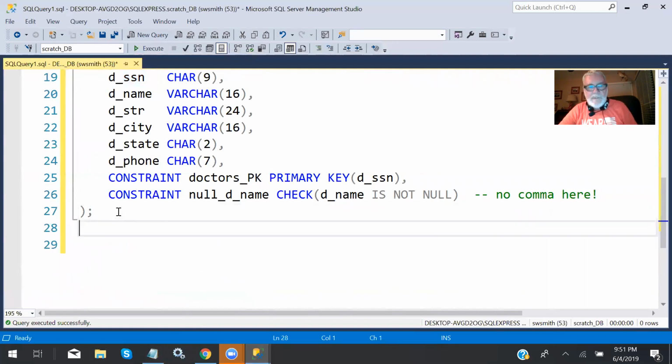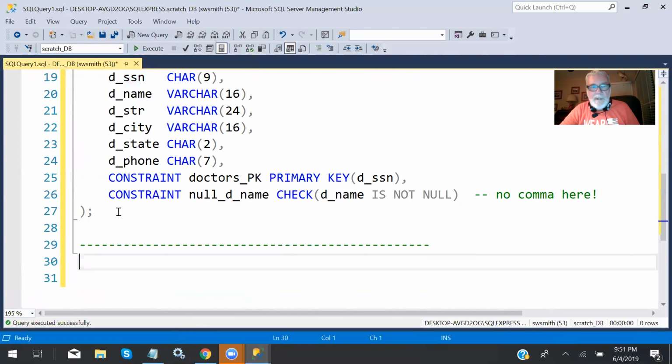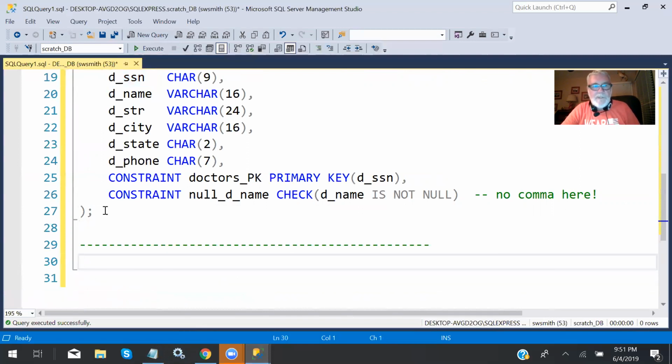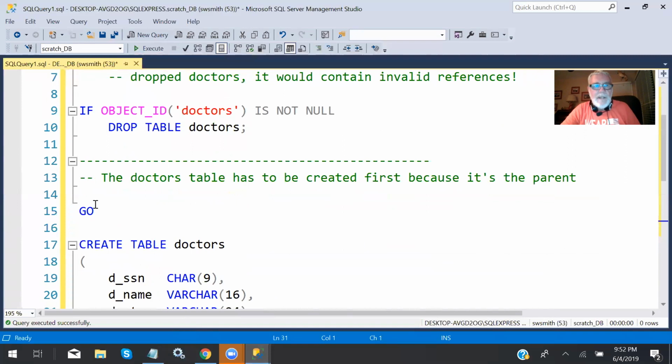By the way, this is a comment. If you have 2 dashes, dash dash, that's a comment. Lots of times we'll use just a line of them across to separate stuff. So that's just a comment. Here's another comment.